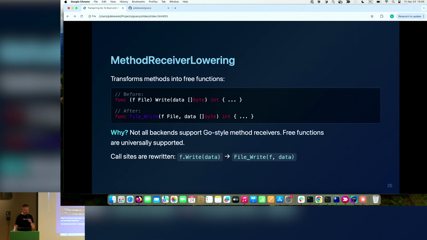Now method receiver lowering. This limited set doesn't support methods normally, so I'm doing some kind of transformation, and the method receiver parameter that you can see here is just transformed and added as a first parameter into the normal call.